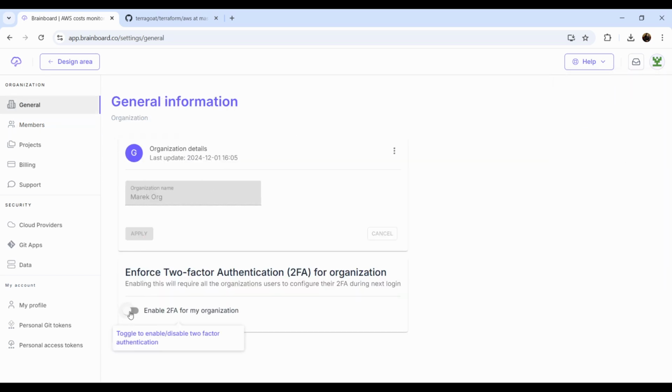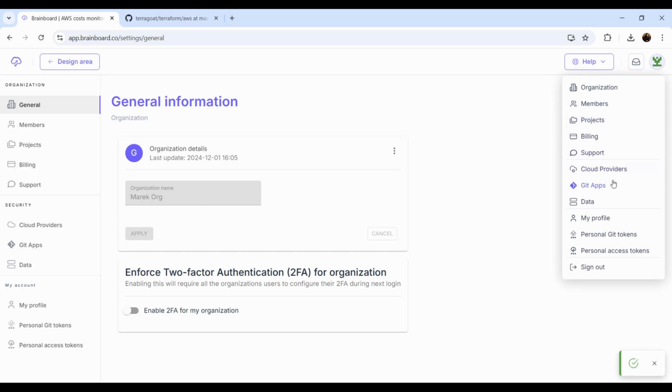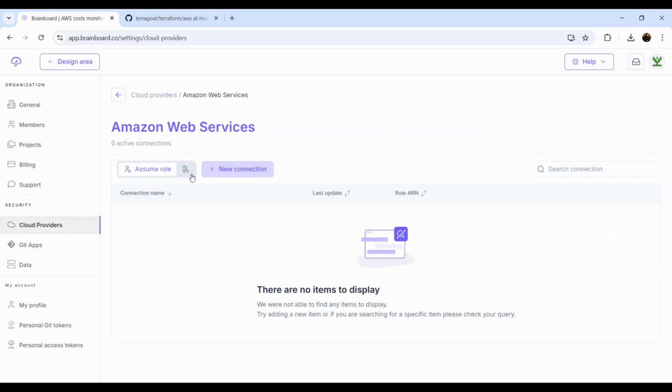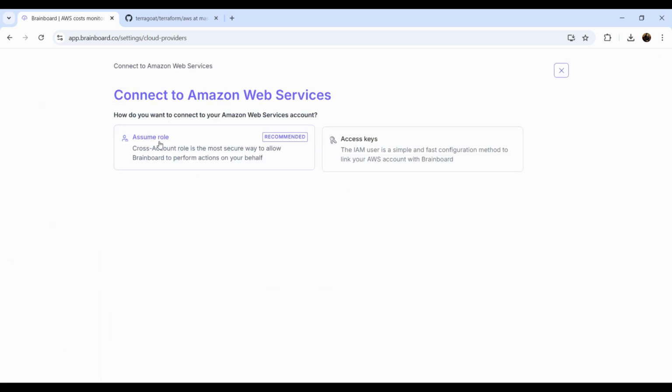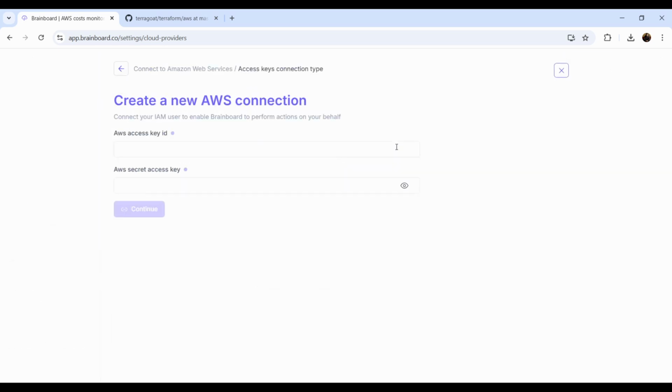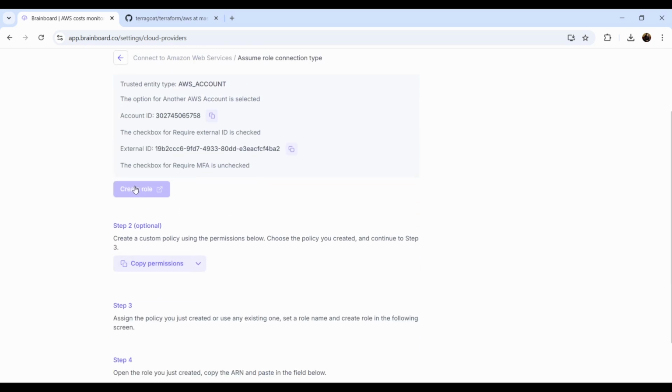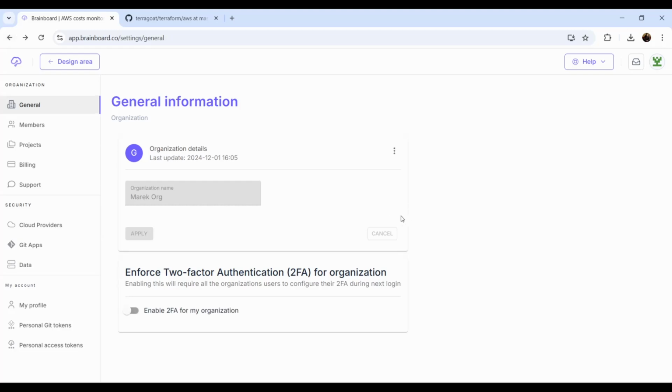What is very good from a security perspective, you can enable two-factor authentication and you can disable that. So this is also a very good thing that I really appreciate. And with the cloud providers, you really need to configure something. So here you have two options: create a new connection with assume role or access keys. Assume role is much better. Basically, you can create a role in your AWS account to assume the role. With AWS credentials, you are just giving the keys to a company that you don't know. I'm not saying that I don't trust them, but sometimes it's not a good thing to do.